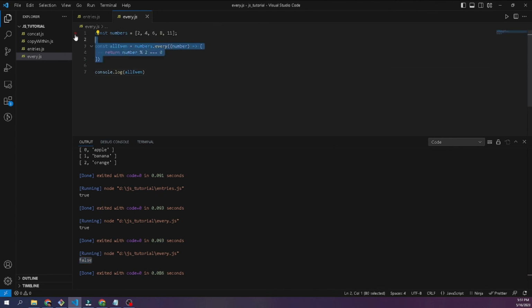since in the every method we need to satisfy the condition for it to return true. Then it returns false if one of them is not a true condition.